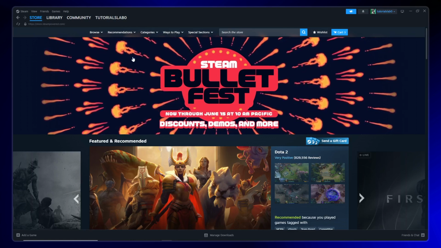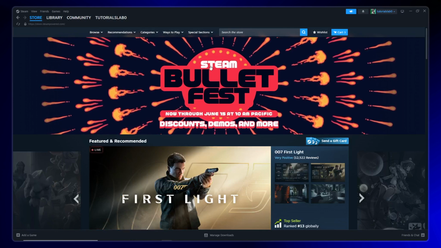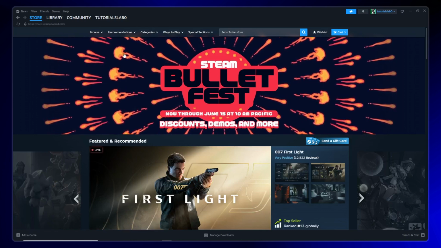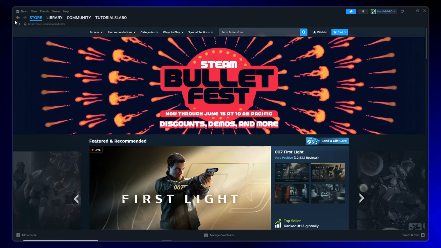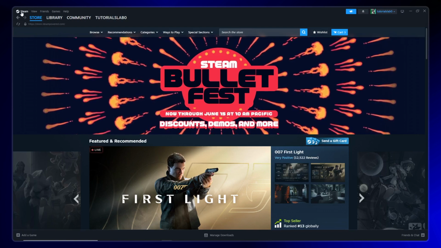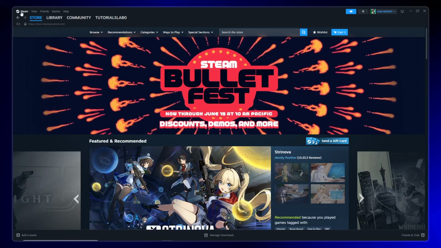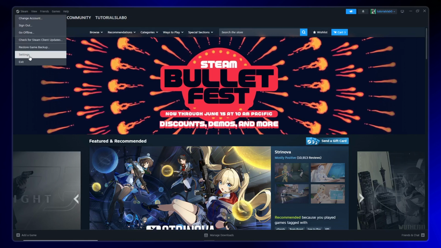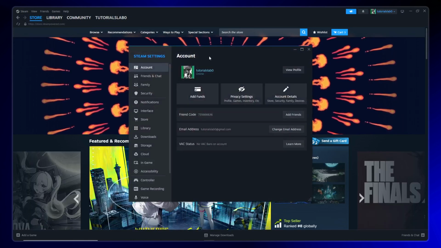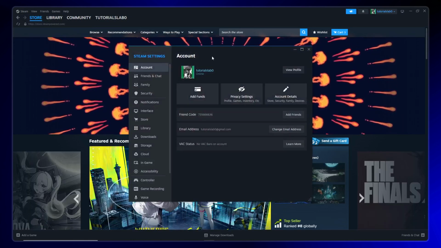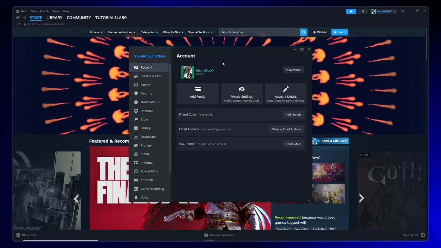First, open your Steam app and log in with your credentials. Once you're logged in and can see your main Steam interface, direct your attention to the upper left corner of the window. You'll see a button labeled Steam. Go ahead and click on it, and from the drop-down menu that appears, select Settings. This will open up the Settings panel where you can adjust various configurations to optimize your download performance.